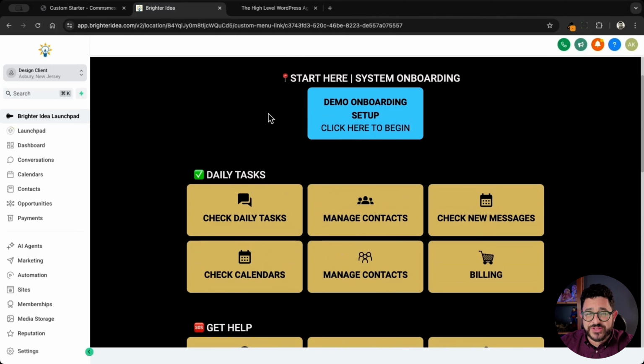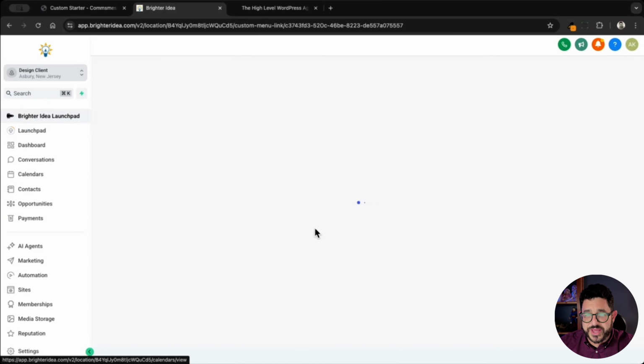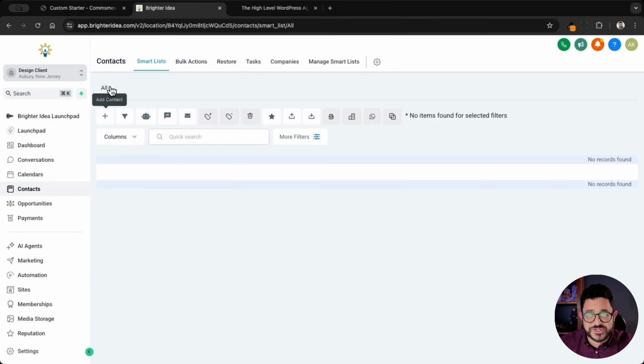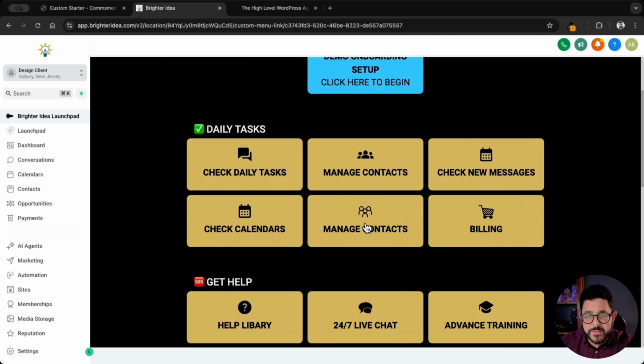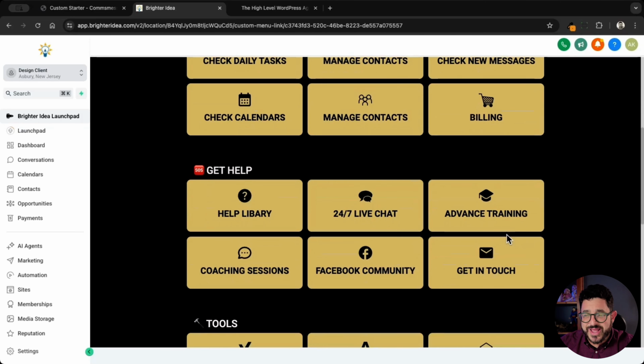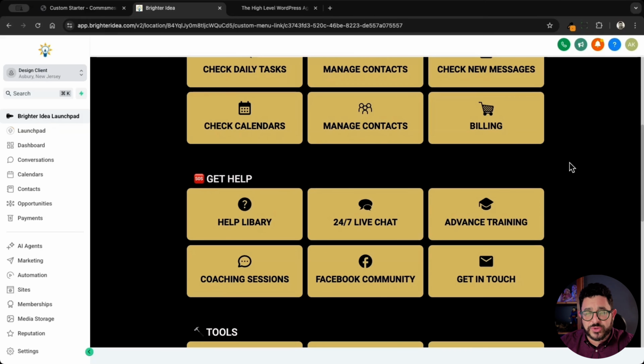A couple other things that I can do right off the bat is I could check my daily tasks and then go back to the home page. I can manage contacts, messages, check my calendar. I could go to billing and have anything that I want within my unique homepage. My favorite one here is actually the Facebook community. You can link this right to the communities that you use to communicate with your clients. This feature within GHL Plugin allows you to have unique home pages for every single one of your accounts.